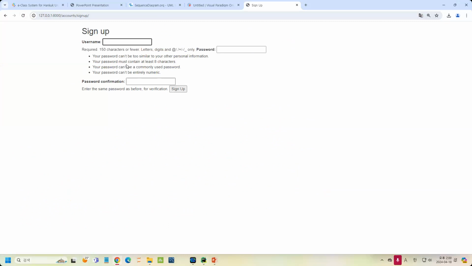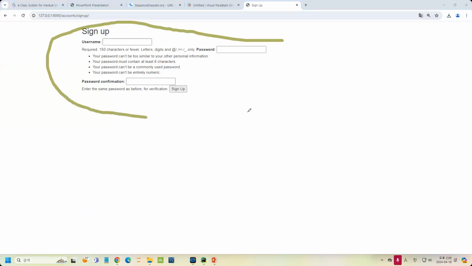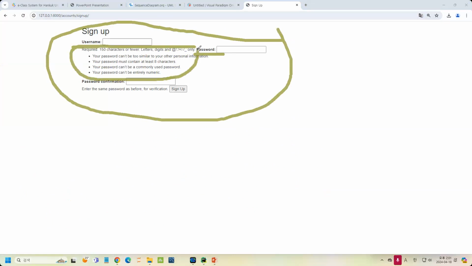In the sign up, this is the sign up form from Django. This is the given form from Django. You can define the username and you can define your password. In the sign up form from Django, they already have this kind of rules, so you can follow the rules. The password cannot be too similar to your other personal information, at least 8 characters, you cannot use a commonly used password, and you cannot put all numeric. This is just for security purposes.